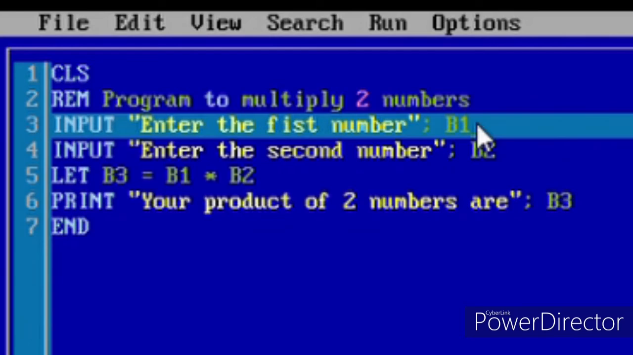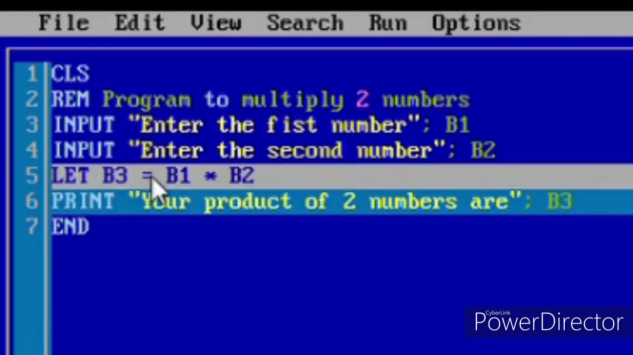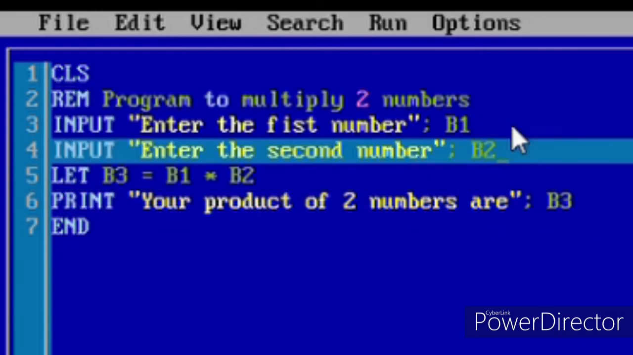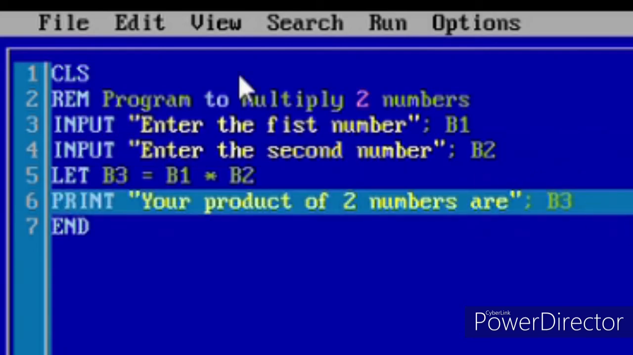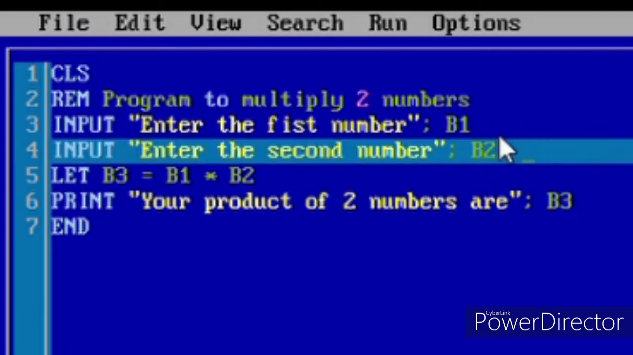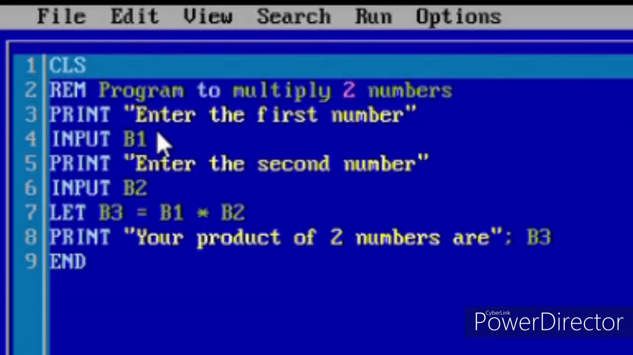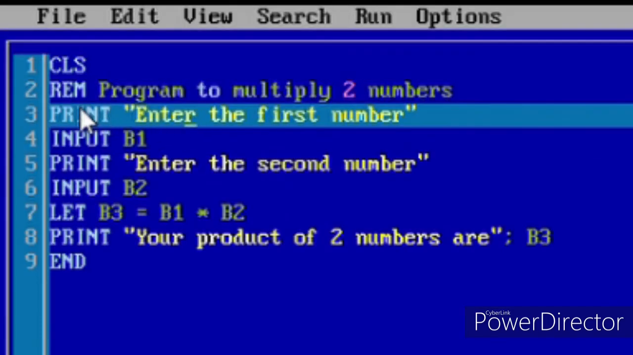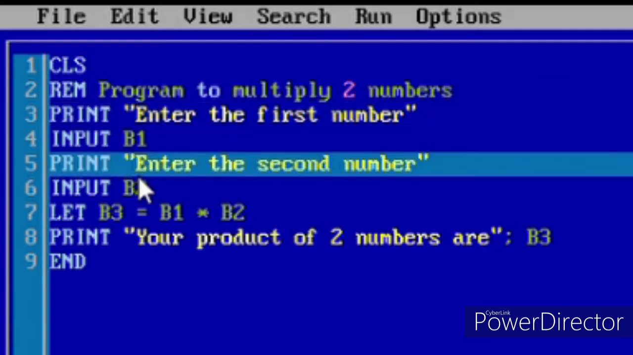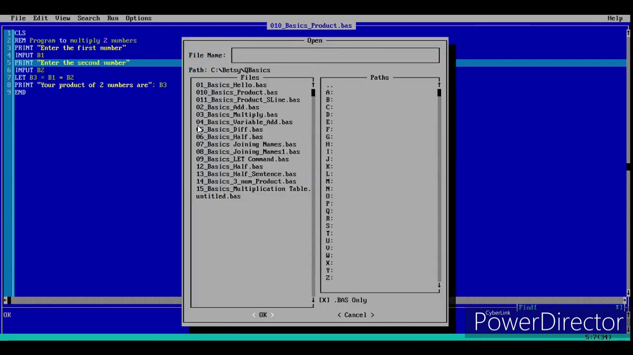and the assumed variable B1. So we're just doing it in the same line. Let, and this one is same, and we're doing it in the same line. So that's it. I'm gonna open the previous one so that you can see. This one is in the same line, and in the previous one it was down, print, input, like that. Now I'm gonna open the 11th one.